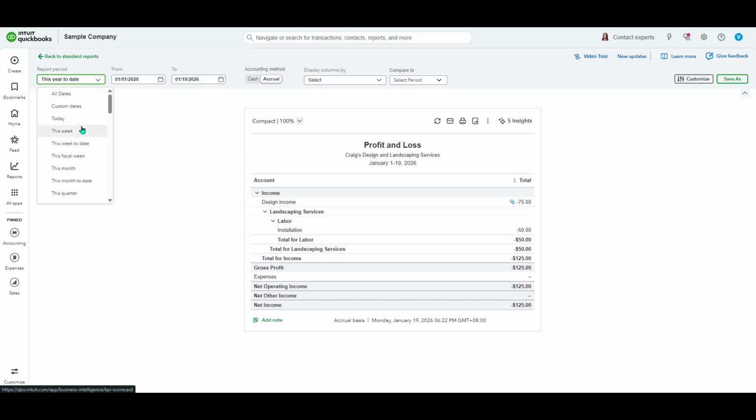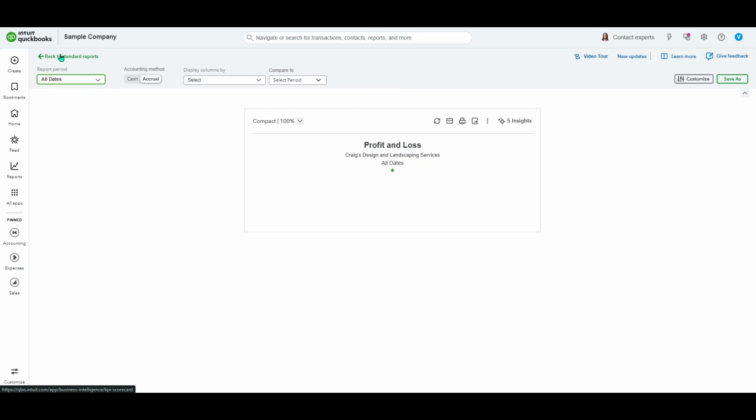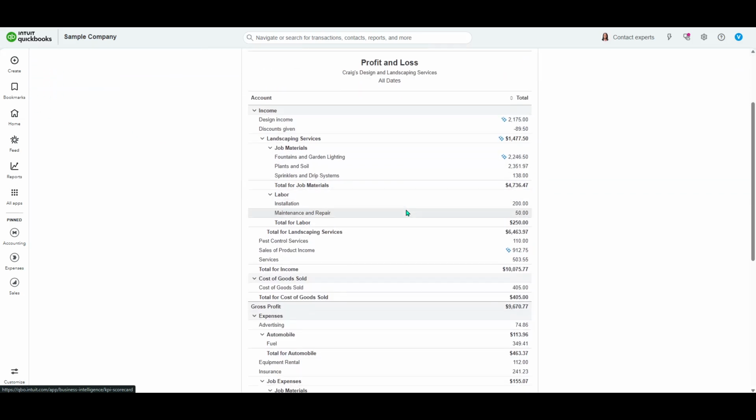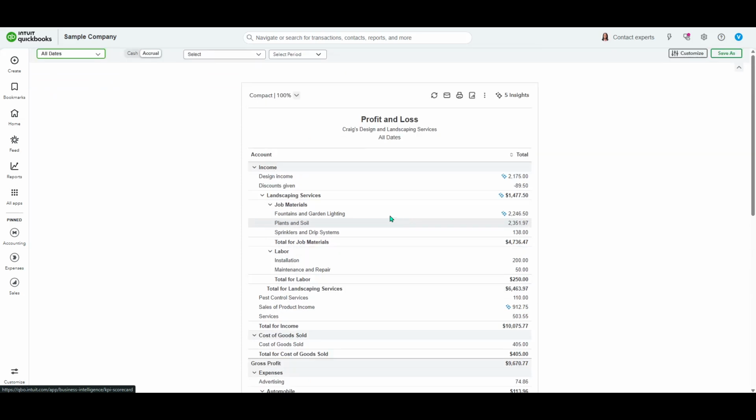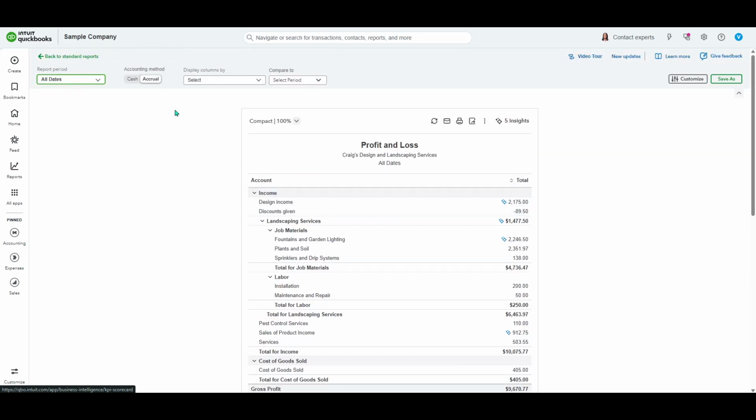Next, use the toolbar above the report to customize what you see. Start with the date range. For a profit and loss, choose a period that matches what you want to analyze: last month, last quarter, year to date, or a custom range. For a balance sheet, pick the as of date that makes sense, like the end of a month or fiscal year. Getting this right ensures your numbers line up with the time frame you're evaluating.